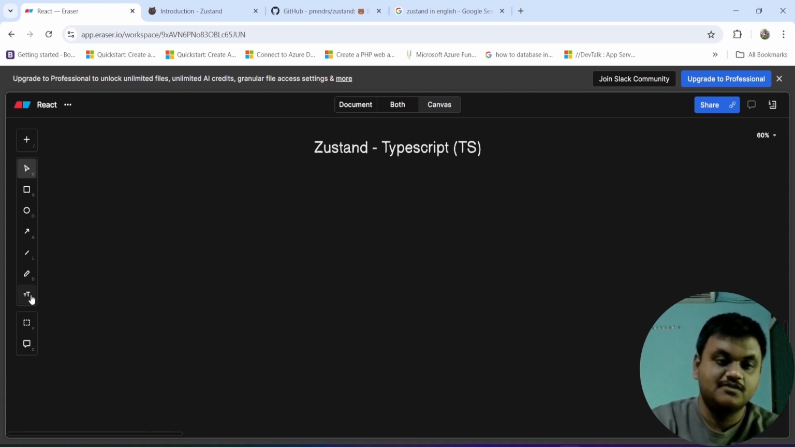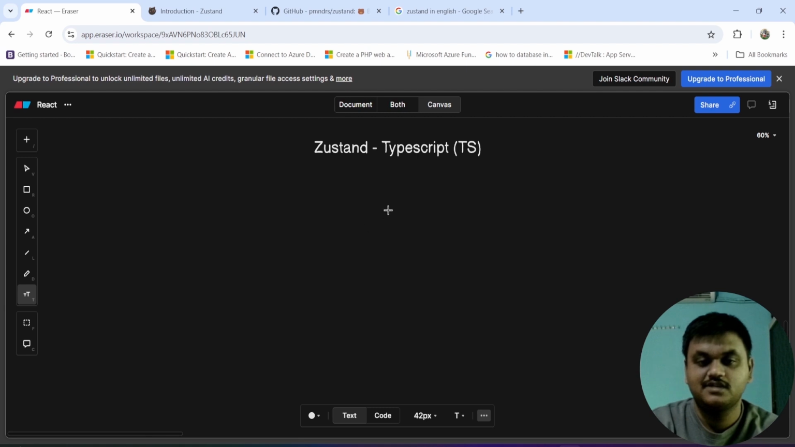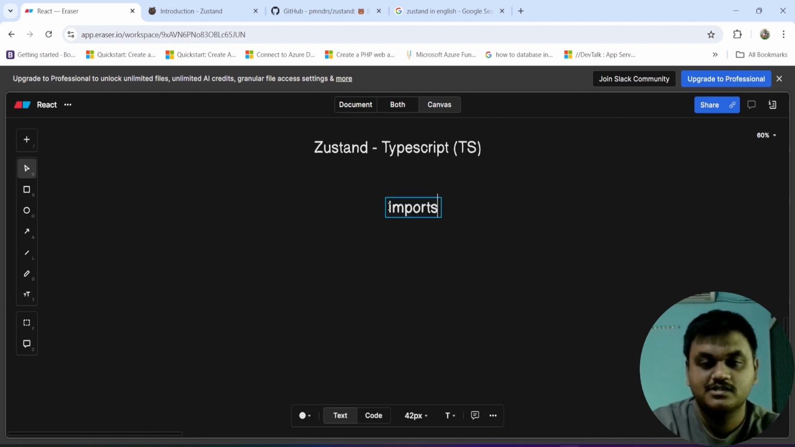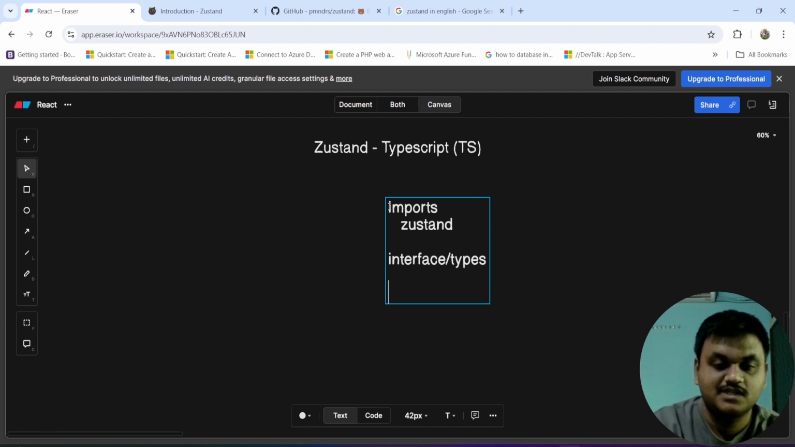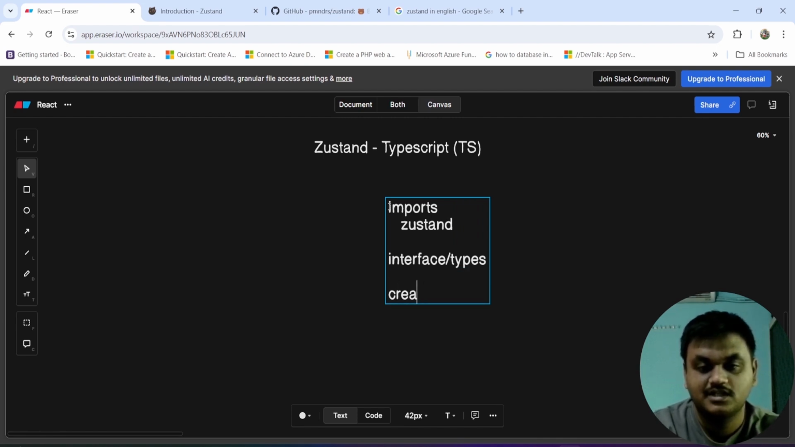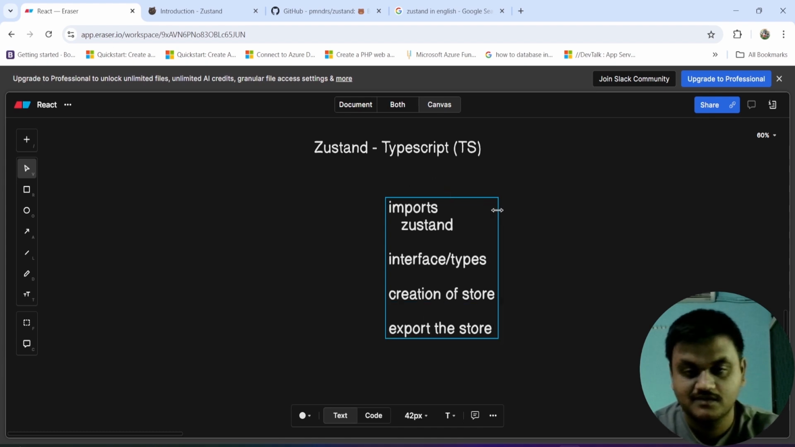First, we are going to follow some steps. First, the imports section: we are going to import the Zustand library. Second is the interface or type creation. One of them we are going to create. Next is the store creation. Third is to export the store. These things we are going to follow while creating the application.